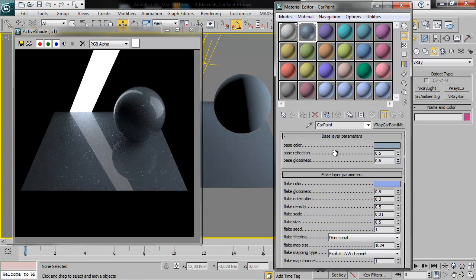Now the VRay car paint material has 4 layers actually. There are 2 layers in the base layers. There's a diffuse layer and a reflection layer, and the color of both of these layers is controlled by the base color. The base reflection controls the strength of the base reflection of the base coat, and the base glossiness controls the sharpness of the reflection.